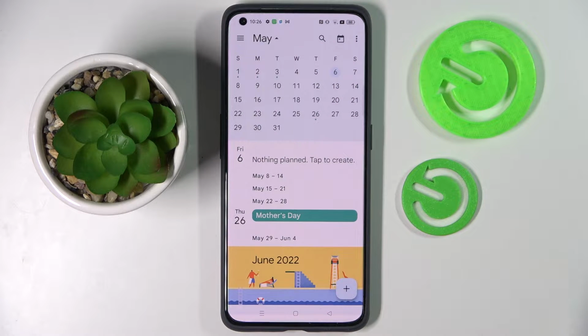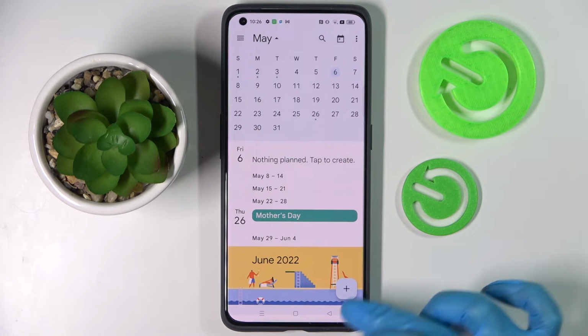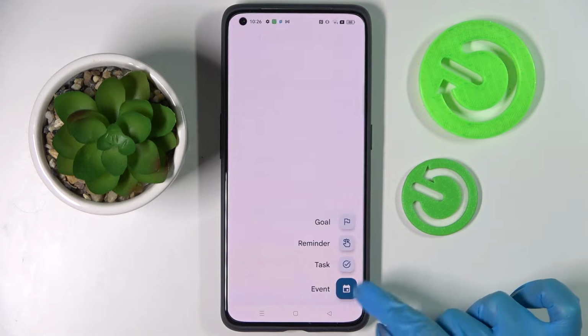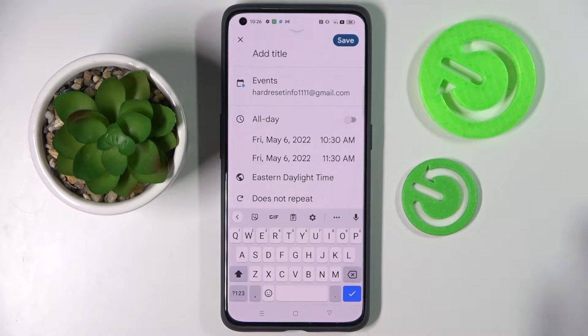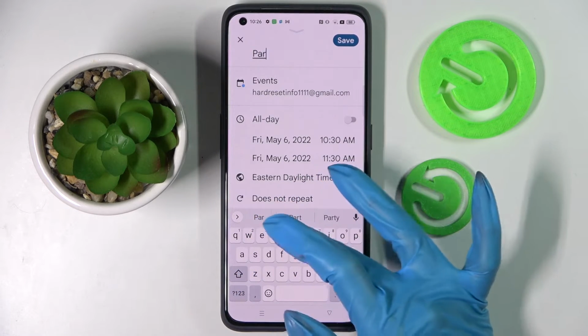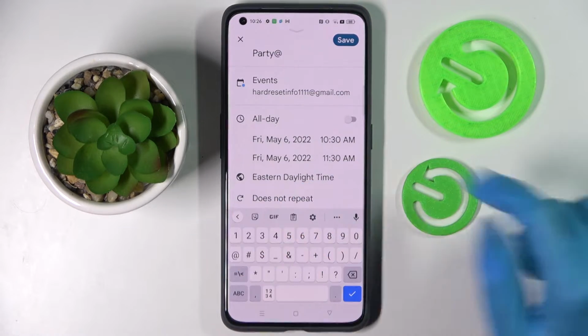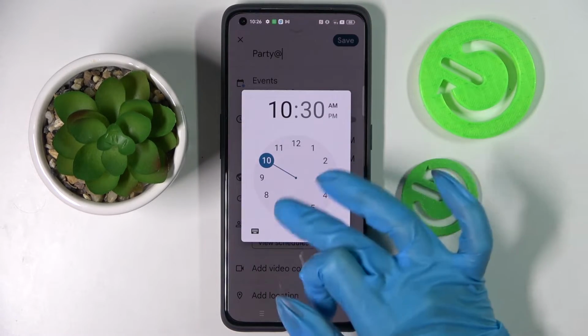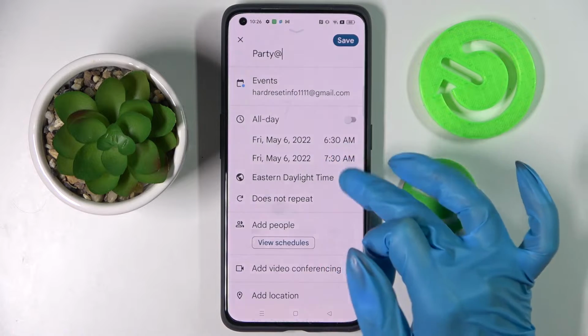Now create your event by tapping over here, or choose this plus icon at the bottom right corner and select event from here. Either way, over here you can customize it however you wish to. For example, add a title. Over here pick starting hour or ending one.